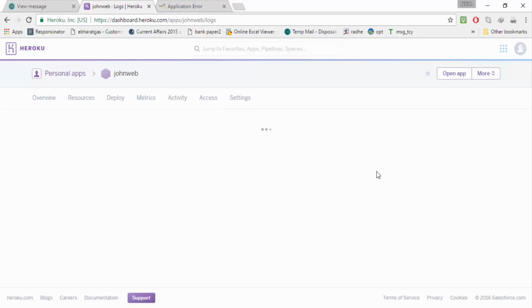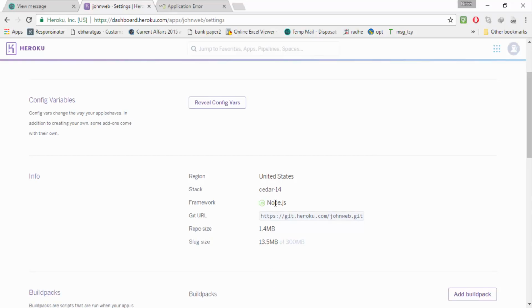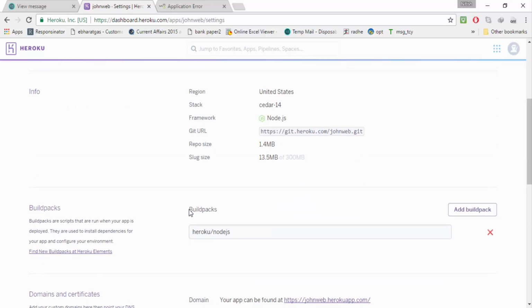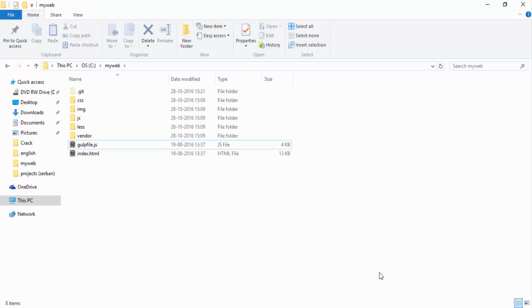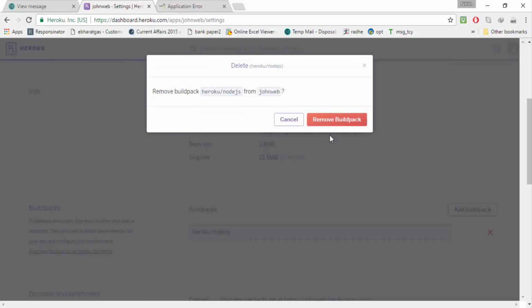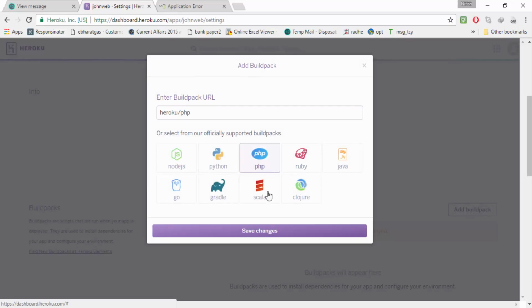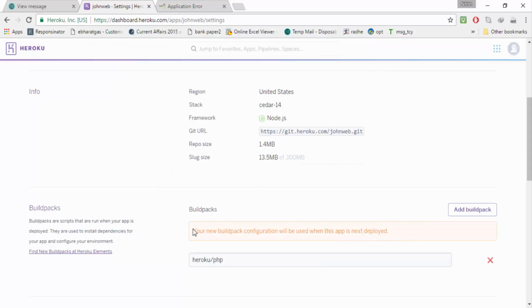so we can see your application settings. Name is correct. Oh, the framework is Node.js, while we chose PHP, not Node.js. So here the build pack is automatically called Node.js because we have a package.json file, and this file is used for Node.js. So we will remove these files which are not useful from here. Okay, and in your application settings we can delete this build pack and add the PHP build pack here, because we will use it for PHP. And here we can see your new build pack configuration will be used when this app is next deployed.